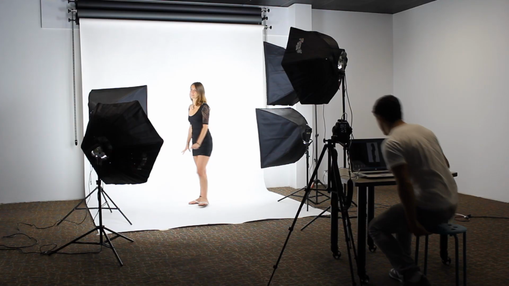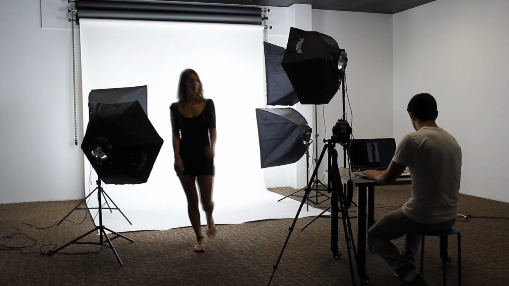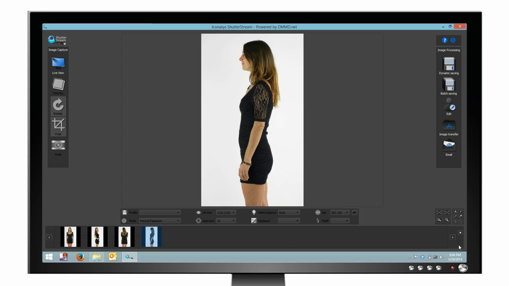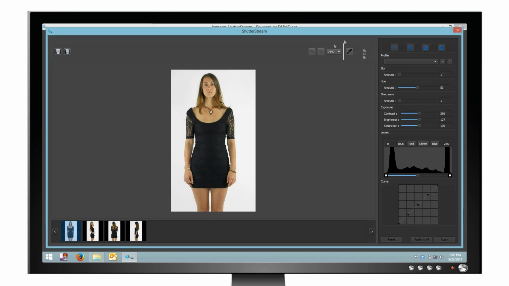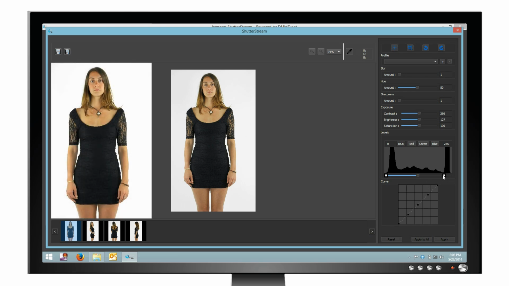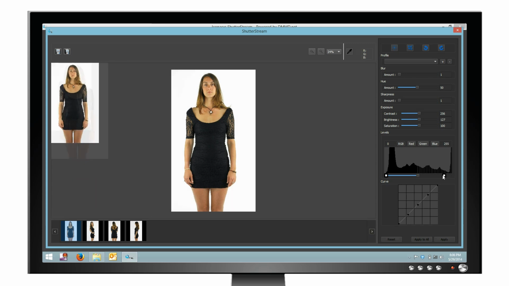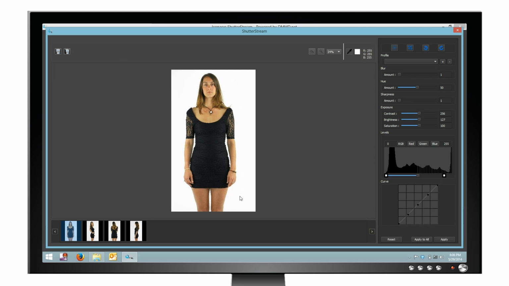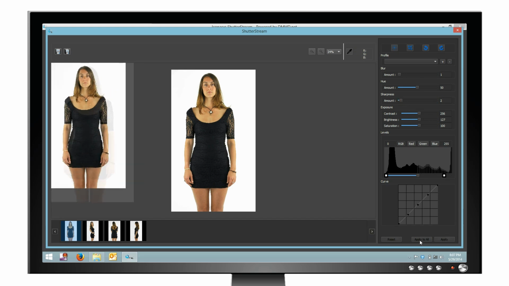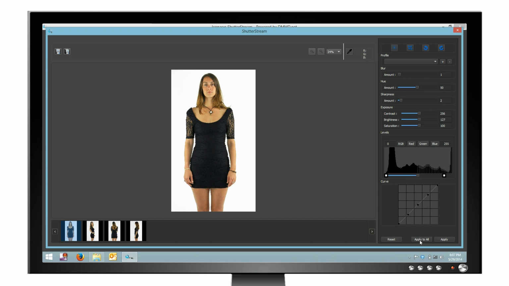After a set of images has been captured, users have the ability to edit these images. The editing area of ShutterStream includes simple yet effective tools that allow users to enhance image quality and adjust background color. In this case, we will inspect the image using the eyedropper tool and can see the background is slightly off-white. By making a small adjustment with our levels tool, we can achieve a pure white background. We will also slightly increase our sharpness to increase image quality.